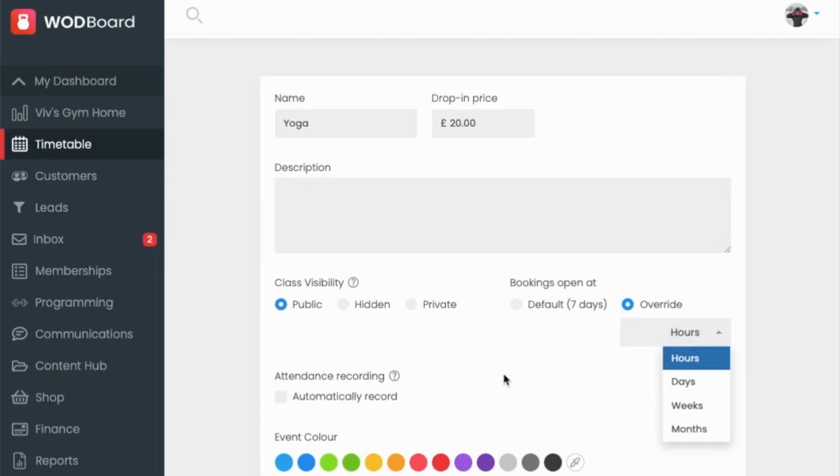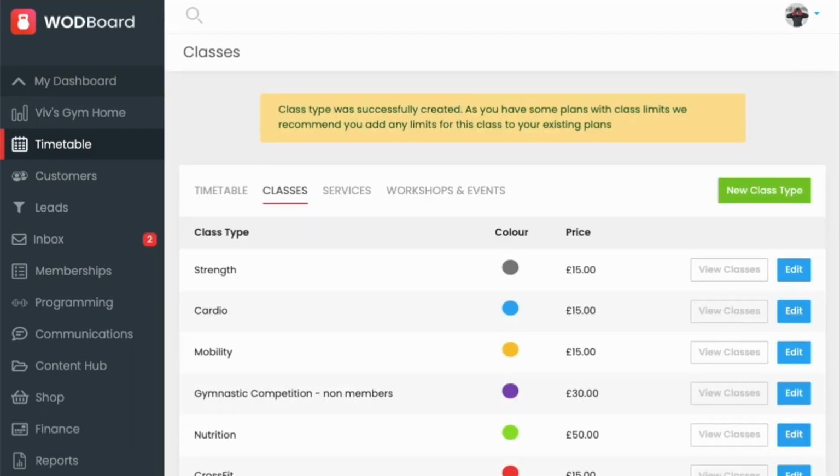Attendance recording. If you have this clicked on, if they sign into the class, no matter if they show up or not, it will record them as attended. This will change your reporting. If you have this off, you will need to manually sign them in or allow your GPS tool to sign them in for you. There are articles detailed on this. You're going to choose a color. Let's go with purple and save. Your class type was successfully created.